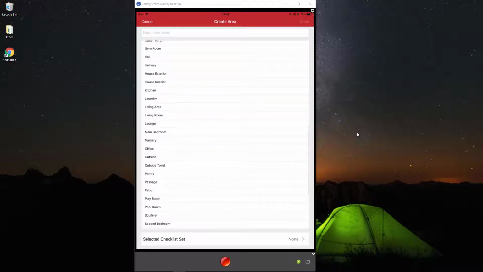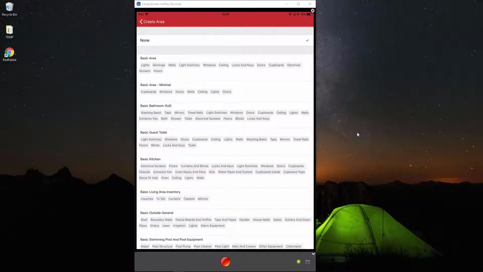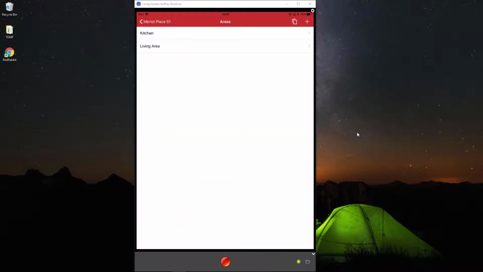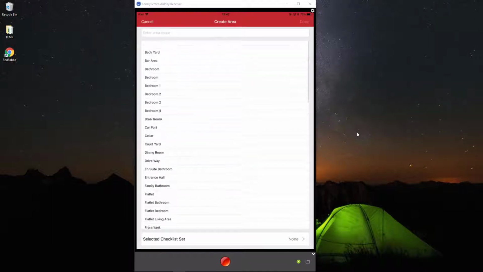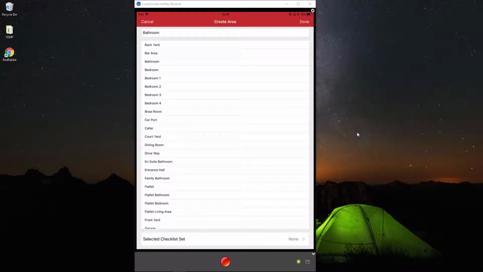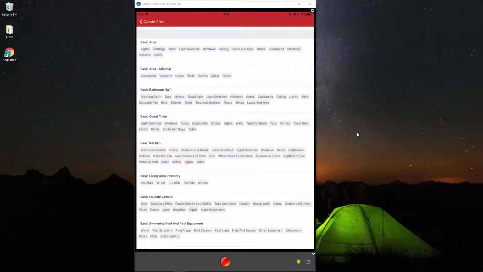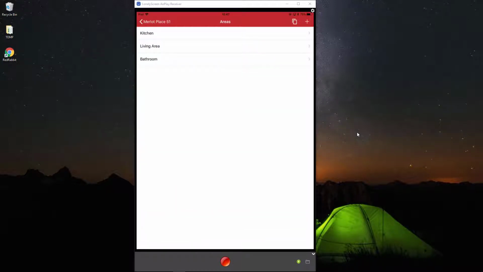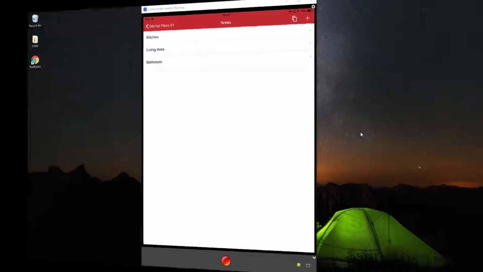So let's say living area, and then at the bottom select checklist set, and I'm going to select basic area, and then I just tap on done, and there we go. So if I open this area, you can see that all of the checks are now in there. And let's add one more. Let's do a bathroom. So you select bathroom. At the bottom of the screen, select your checklist set. So let's say basic bathroom. And tap on done. And it's as easy as that to add your areas with their checklist sets.